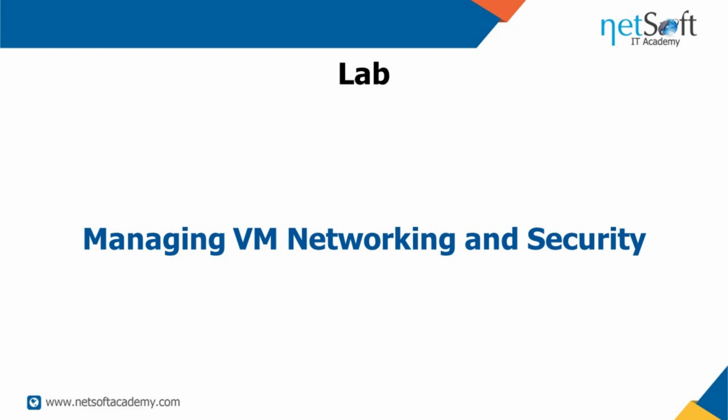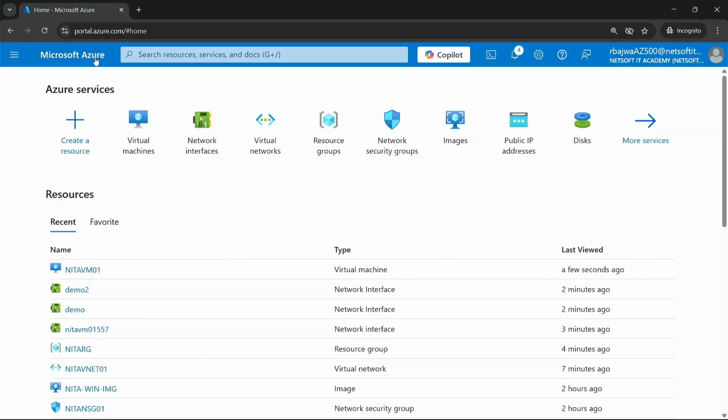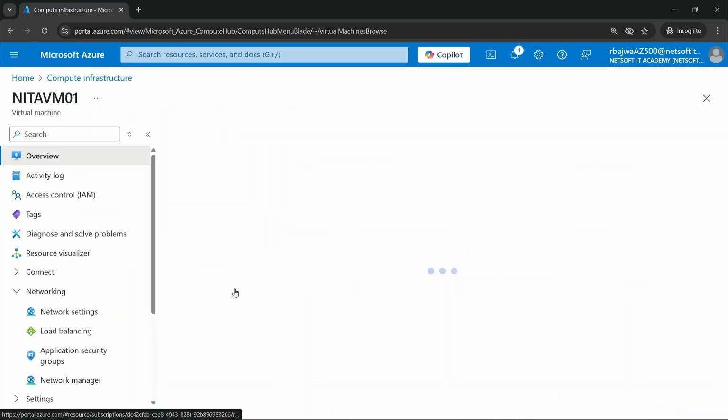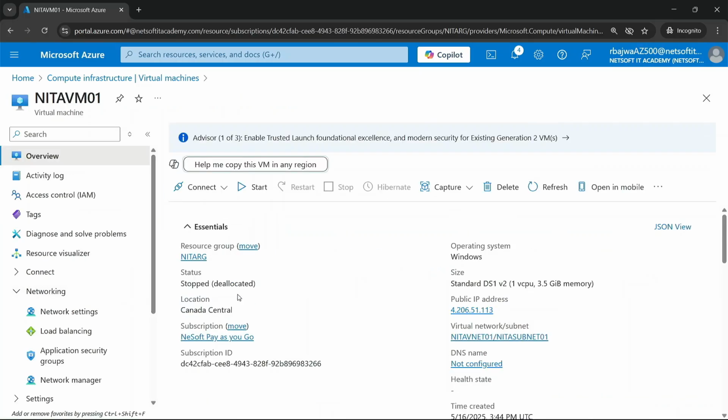All right, welcome to your next lab. In this lab, we will discuss managing network and security of your virtual machine. So let's go right back to our Azure portal. And this is my virtual machine, as you can see. This virtual machine right now is connected to NITA VNet 01 and NITA subnet 01.